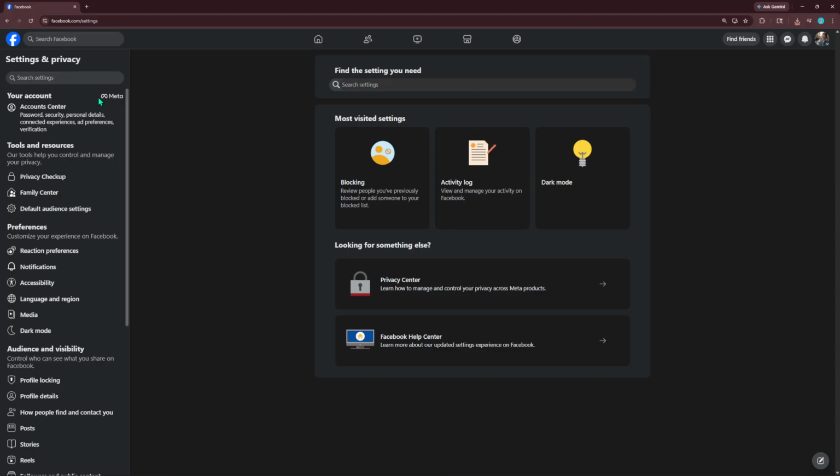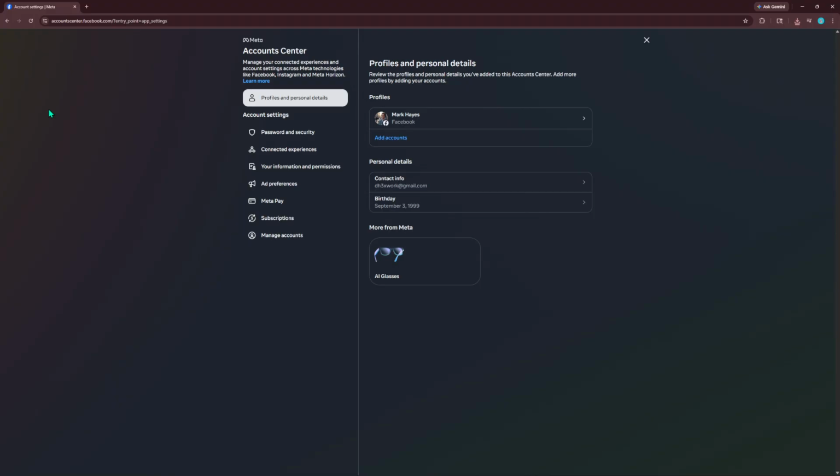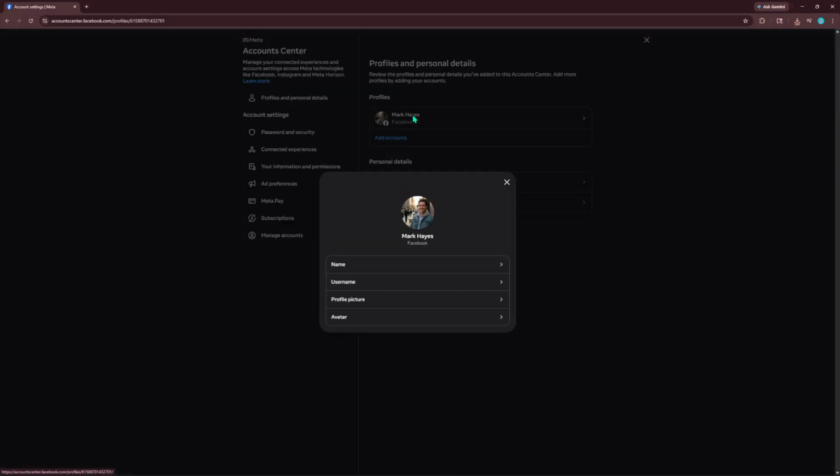The next step is to click on the Account Center. This is a relatively new feature on Facebook that centralizes settings for all your linked accounts. If you have multiple accounts or profiles, the Account Center helps you manage them from a single place. After the Account Center loads, look for your name. Clicking on it will take you to your profile settings.